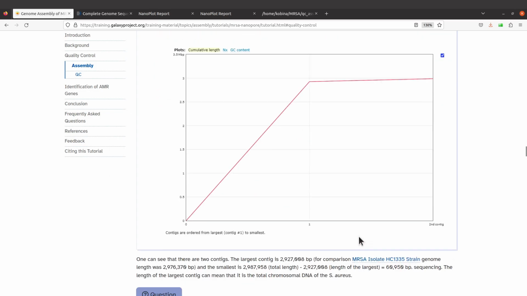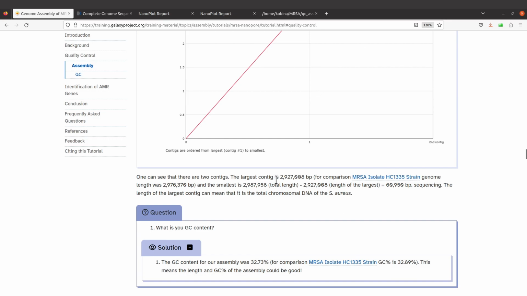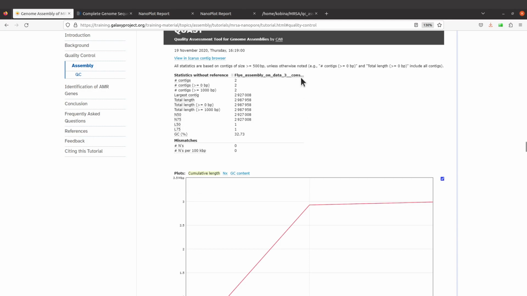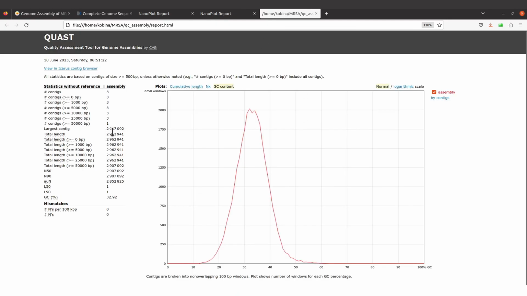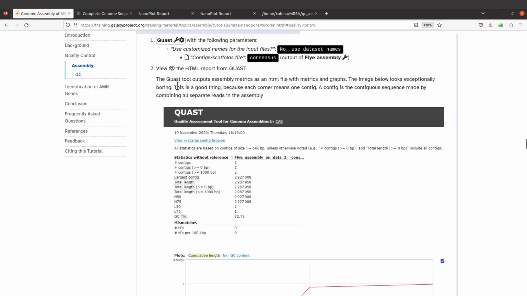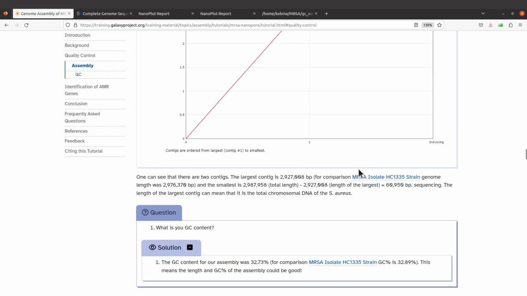So let's scroll down. The largest contig is 2927. That's what was reported here in this tutorial. And then comparing to this one, the sizes are almost the same. So yes, 2927008. And then for this paper, the one that reported these isolates, they had 2976370. So they are almost the same. For us, we had 2907. That's what we had here. So it's also slightly different, but I would say it's almost the same.